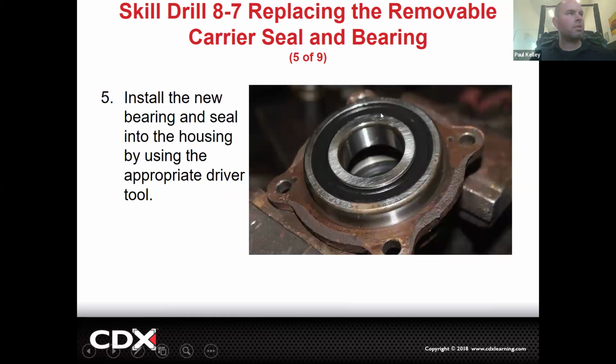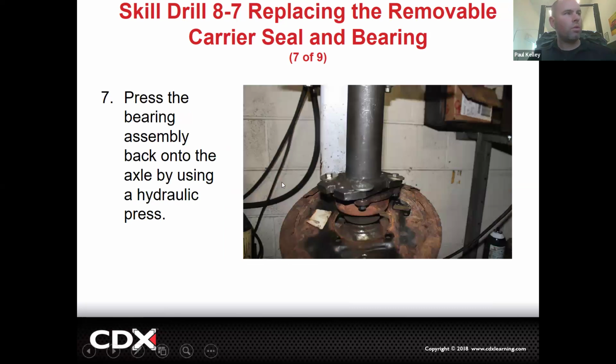Okay, and then we go to reinstall it. There's the new bearing right there, getting pressed in the housing. We go to reinstall it. This is another adapter, and it actually bolts to the flange, and then you're pressing the bearing on this big adapter. So that's what I'm saying. You need a couple different tools.